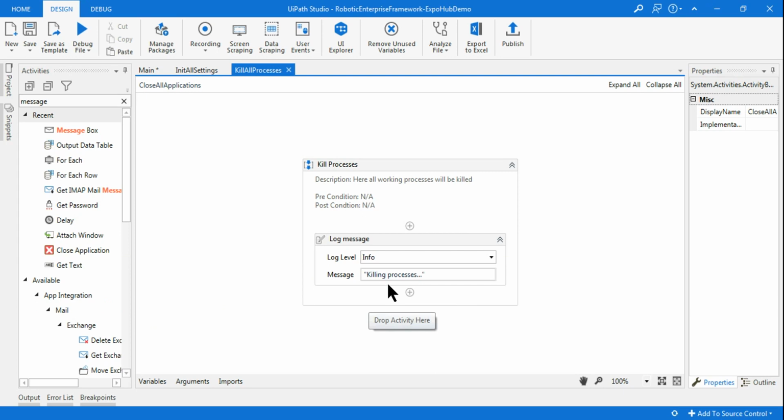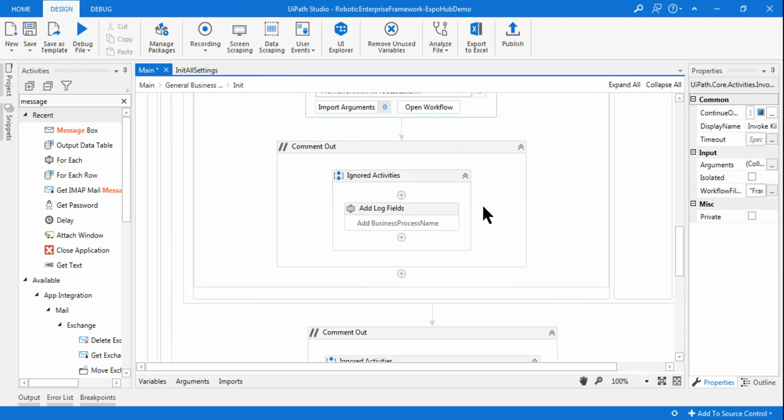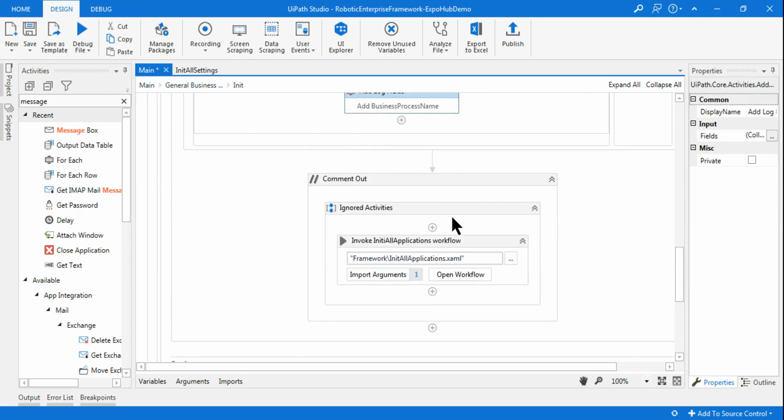You want to close an application, you want to kill a process, whatever you want to do, depending on your project, you can drag and drop all of these activities over here. Okay, so this block will work. Understood? At the moment, this is a template, so it just logs the value, killing, and below that you have something called add log field. This is to add log. Let me show you. Let me enable this.